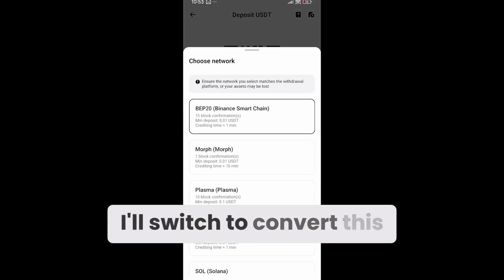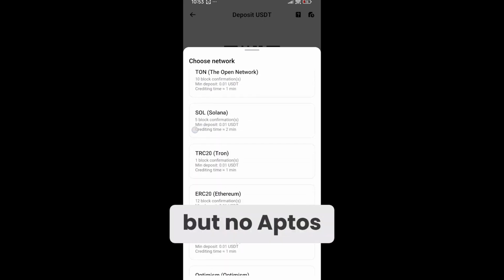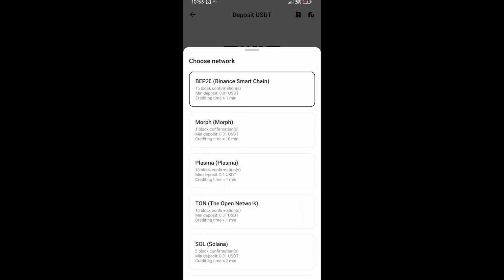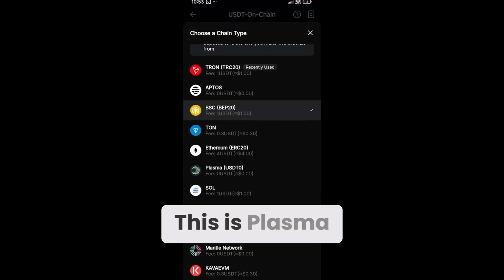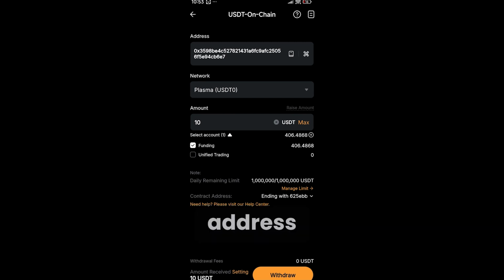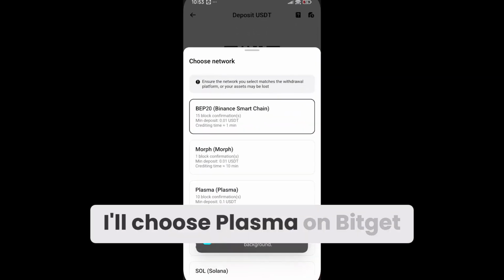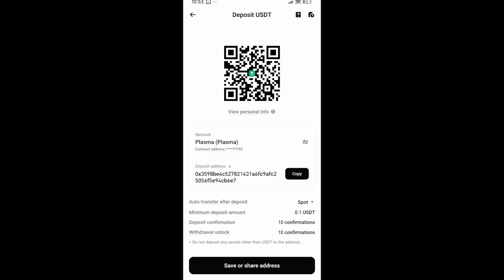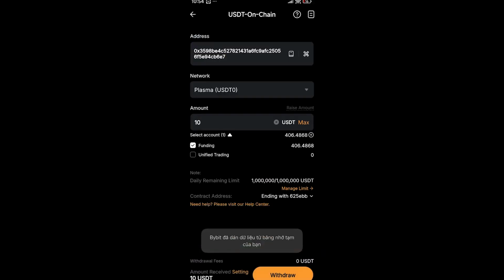Now, I'll switch to convert this. There's Plasma here. There's Tron, but no Aptos. So I'll use Plasma. Remember to delete the previous address. I'll choose Plasma on Bitget. This is the Plasma network address. I'll copy and paste here to withdraw money through Bitget for free.